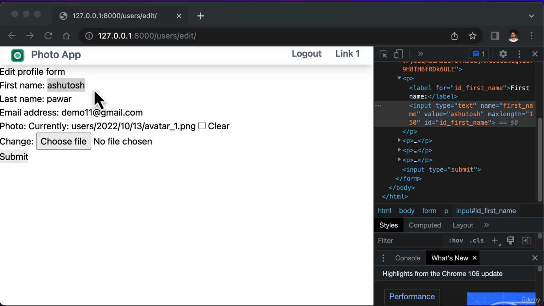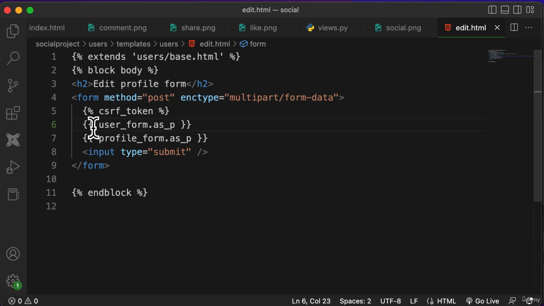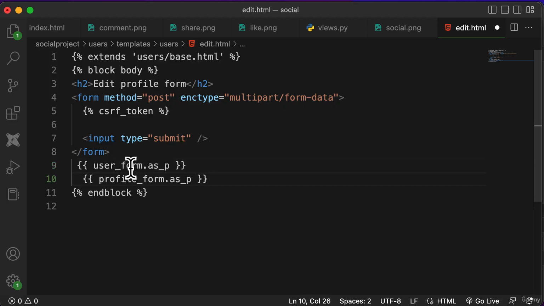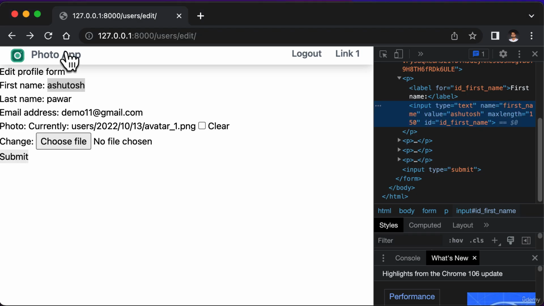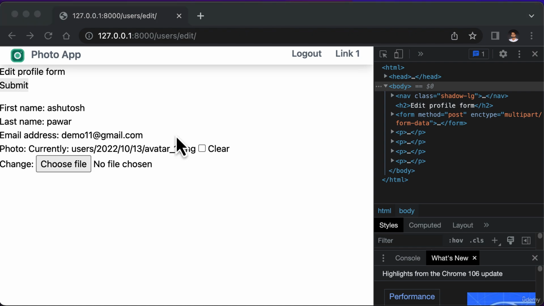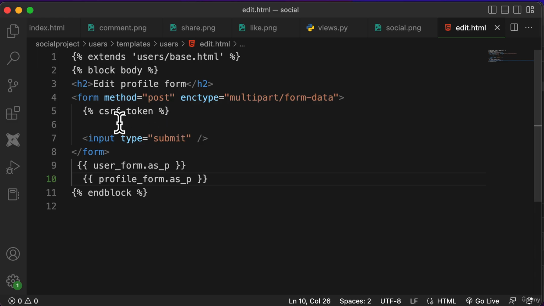So let's see how this can be done. What I would do here is go back to the code. For now, let's take the user_form.as_p and profile_form.as_p, take them out of the actual form, and paste them up over here. Now, if you go back and hit refresh, as you can see, the form is still rendered, but we will be designing our very own form over here right from scratch.